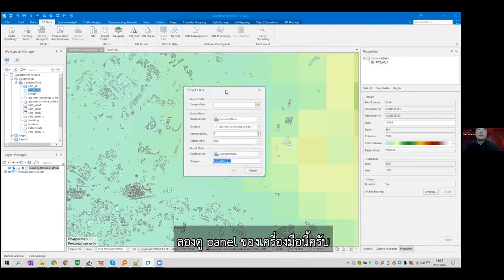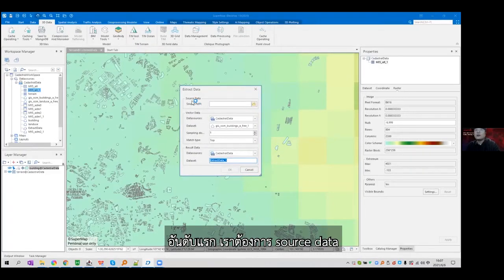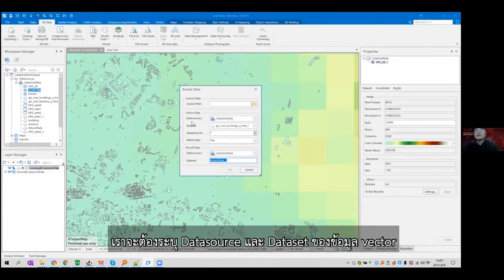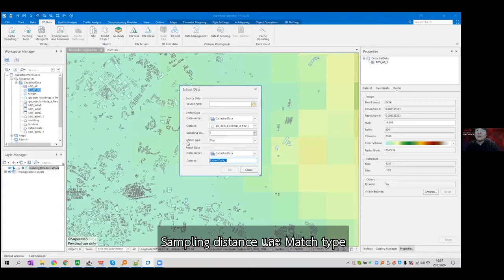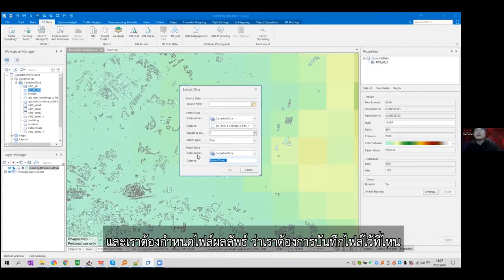So we can check the panel of it. First, we need the source data, and this source data should be the TIN terrain cache, the cache of terrain, and the format is TIN. We also need the vector data. We need to set the data source and dataset of the vector data, and the symbolic distance and match type. Also, we need to set the result data, where we want to store the result of this process.